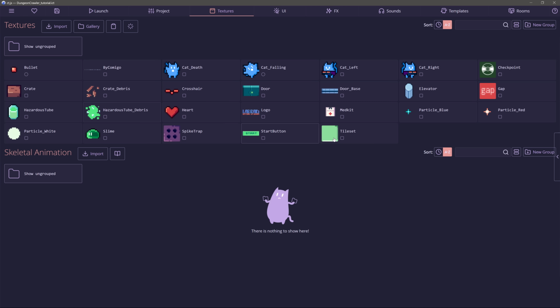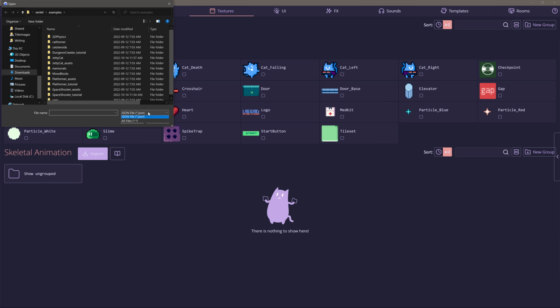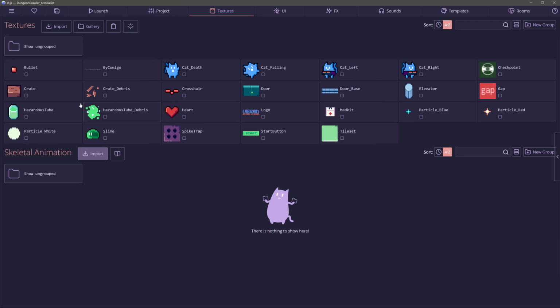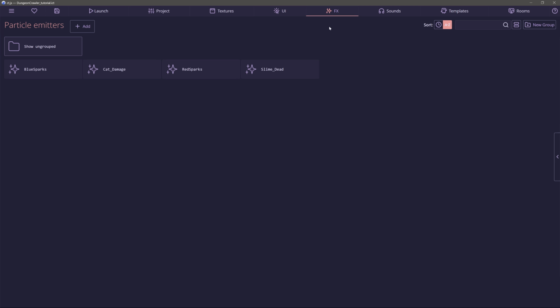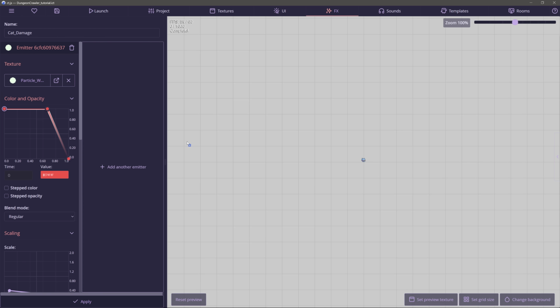You can also use tile sets, tile maps, and so on. You can also bring in skeletal animations, actually. So you have the import option. You want to bring anything in, bring this one in as a JSON file, for example. So that is what the texture area is all about. You also have tools here for UI for creating text styles and fonts. You have a special effects editor available right here.